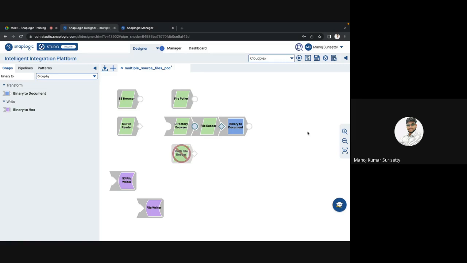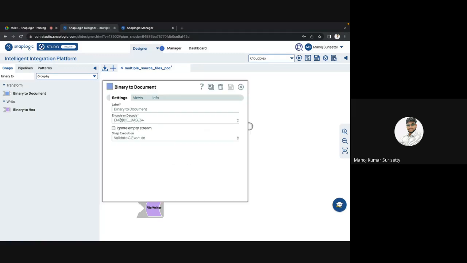This is the actual mechanism where we generally use this binary to document snap, or we call it a parser also, because it is trying to convert the data from binary data to documented data, but based on encoding mechanisms. So there is this attribute called encode or decode. We have multiple options here. Let's see what will happen if I put encode base 64.